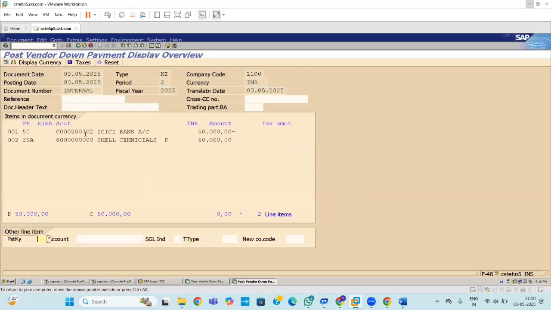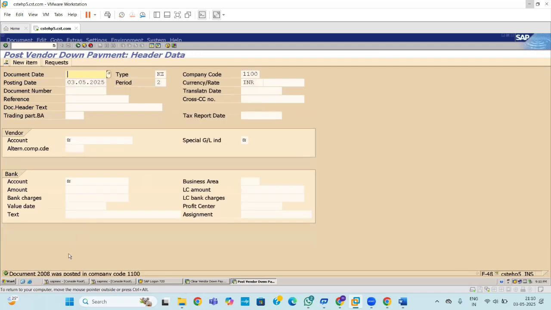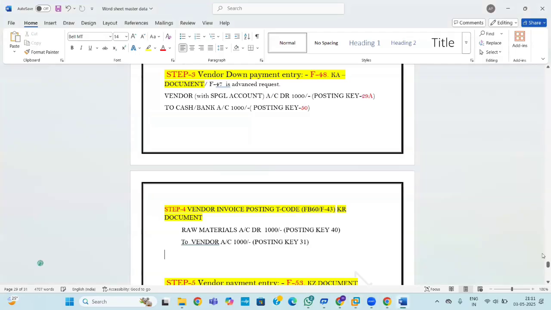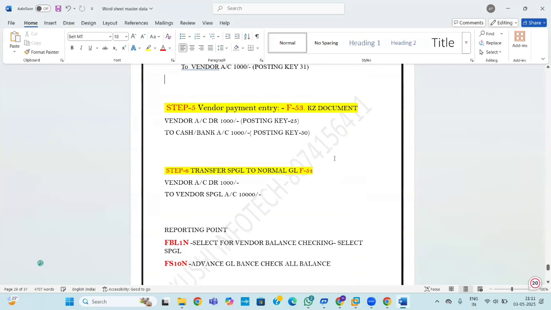Go to the document and simulate. So here is the vendor advance payment: vendor account debit and bank account credit. Whenever there is an advance payment, the posting key displays 29 for the vendor scenario, and the normal credit line item is 50. Then I'm going to save. This is the first step. We completed it yesterday, and the same topic I'm explaining today.